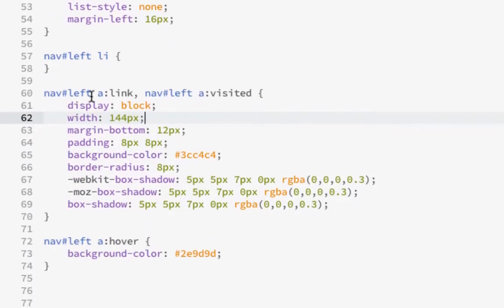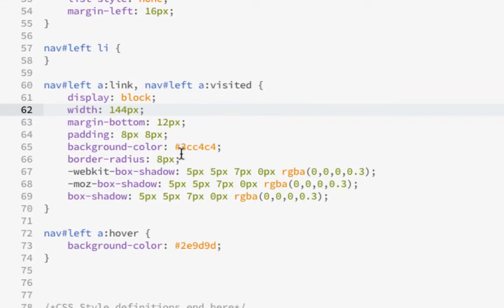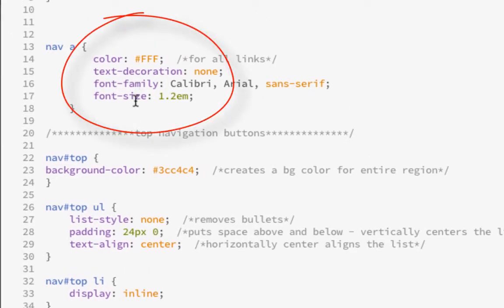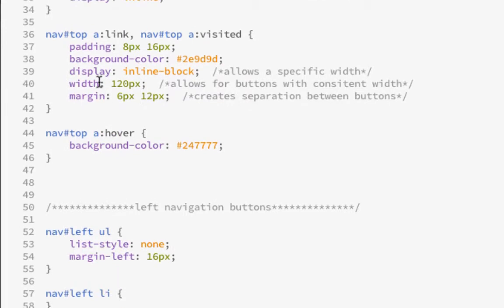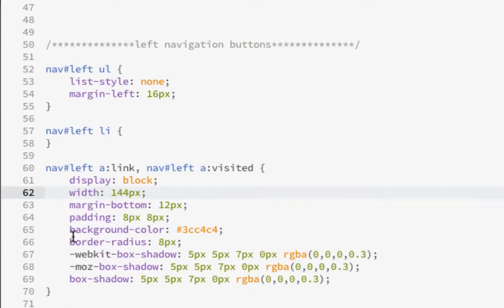And the only thing left here, again, this is for the nav left, a link, and the visited. We have a couple different things here. We notice we don't have to put text decoration none because that's all done up here. That text decoration stuff is done up there. The font, the color, that's done up. So that affects all the links. For this specific link, or I should say down here, a couple things we're doing.